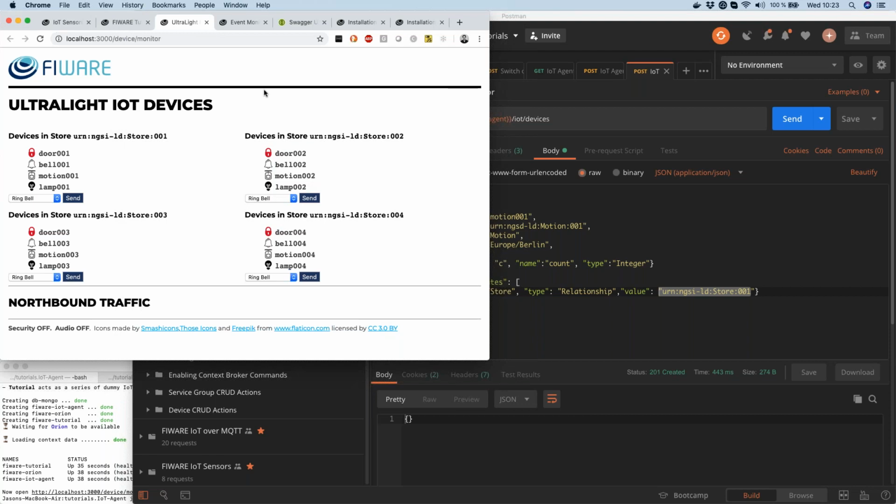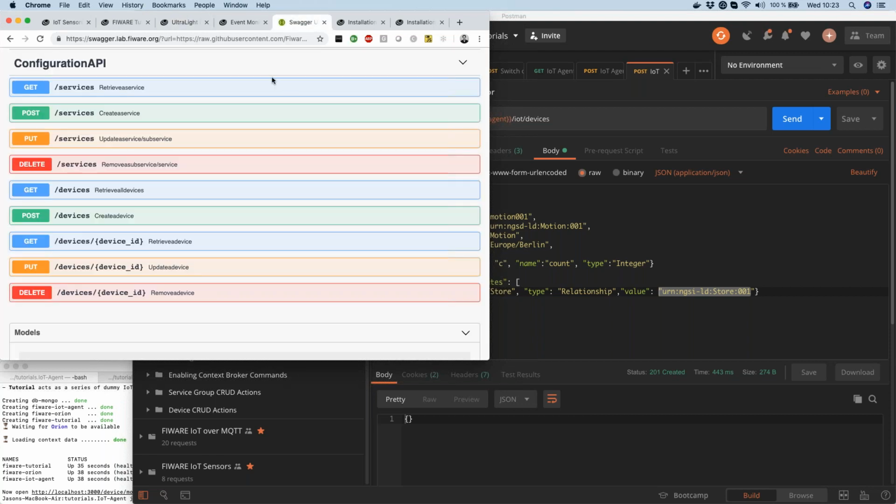As you would probably expect, there is a Swagger API which deals with all these pieces of information. You can set up your services using your standard HTTP verbs, and similarly, you can get information about which devices are coming through.